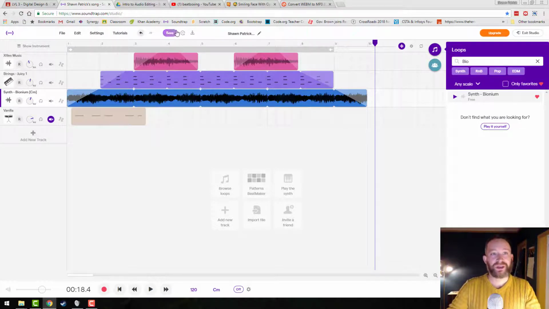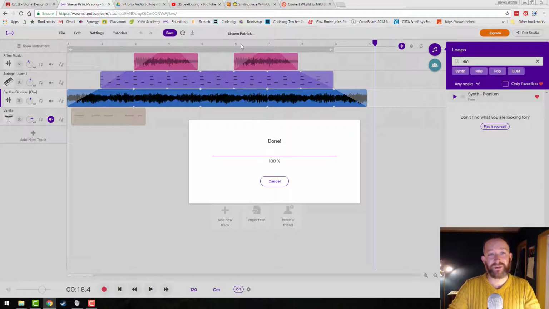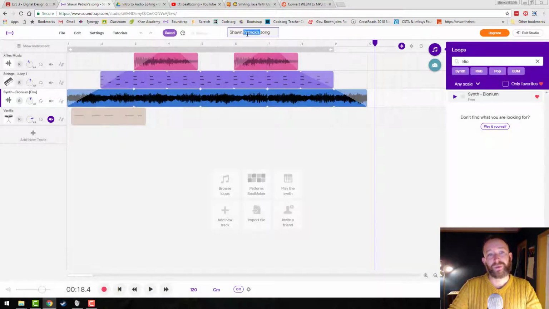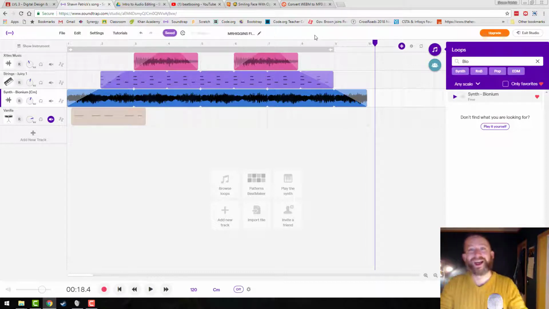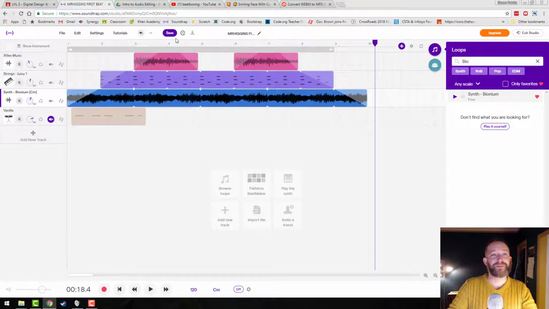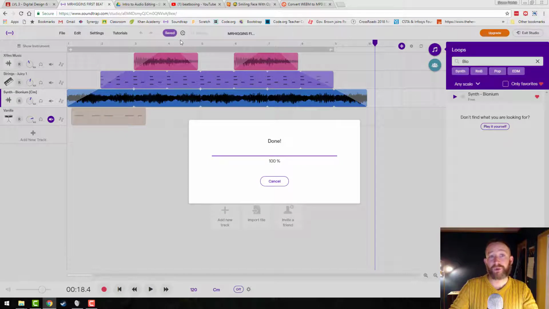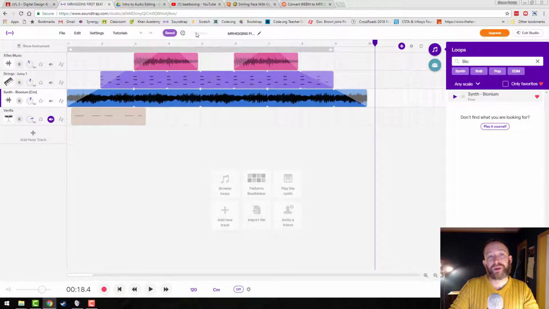Now what we're going to do is you're going to click save, and it's going to save your project. You're probably going to want to name it too. So what you want to do is come up here on the top right and you want to select it. I'll do Mr. Higgins' first song or beat or whatever. And when that's finished, you'll click save. It's going to take a little while to process the mixing, and then you'll be able to get a download.